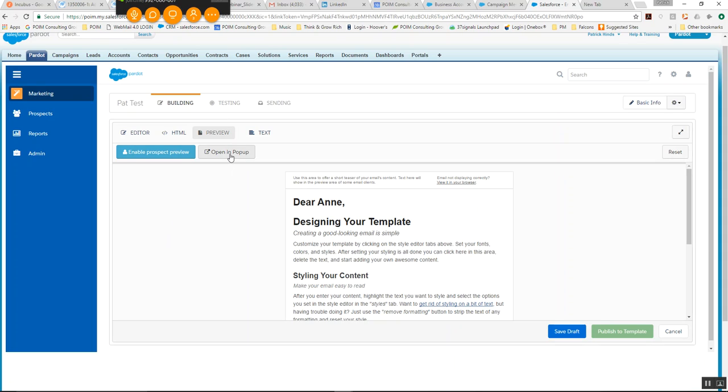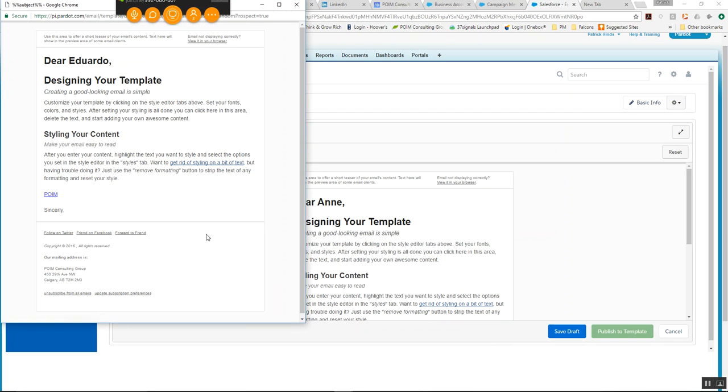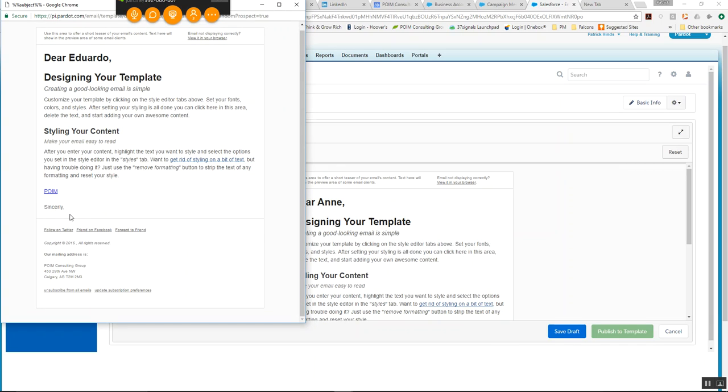Down at the bottom, Open in Pop-Up. And you can see what the email says. And sincerely. It didn't put me in, because you're probably not assigned to that person as the owner. But we'll go ahead and click to close out of here, the X at the top.